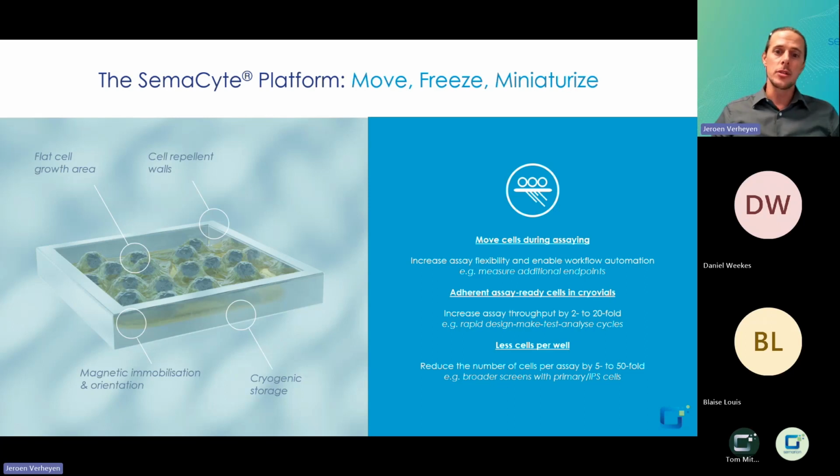So why is this beneficial? First, we can now move cells during an assaying workflow. For example, after a drug incubation, you could collect treated cells which are attached to SemaCytes and move them to different wells to measure additional endpoints. So this allows you to produce more data per drugging event, all from the same treatment condition.